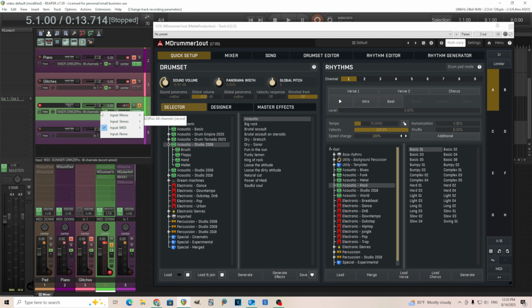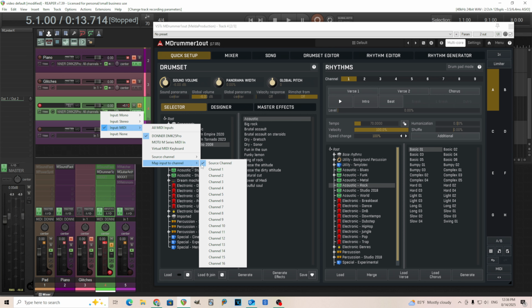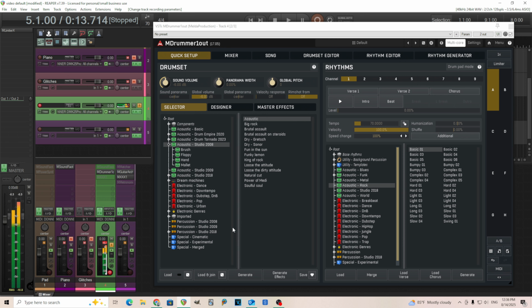What you can do is go here into your MIDI input and make sure you're on MIDI channel 10. Now it's on source channel, which is channel 1, but let's switch it to channel 10. And then if I play a note, you can hear I can play all the drums individually. If that's what you want to do, you can do that.